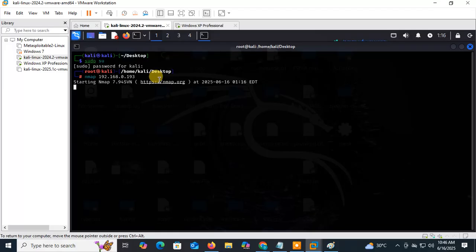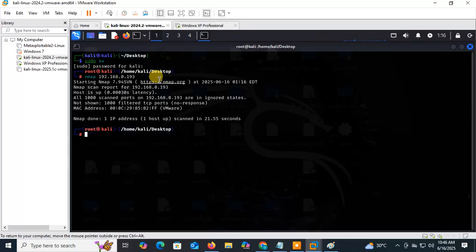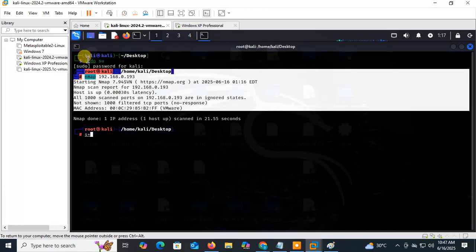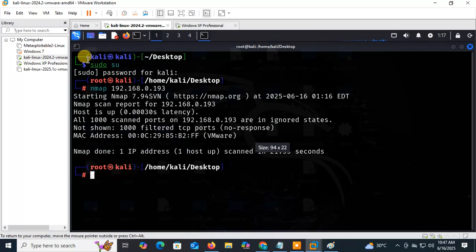Why is it not responding? Because this firewall is there. What is the output here? See the output. I just scanned the target. What happens when I scan the target? All scanned ports are filtered. It's not showing the scan. It is not able to do the scan. Why? Because the firewall is there. The target is behind the firewall.